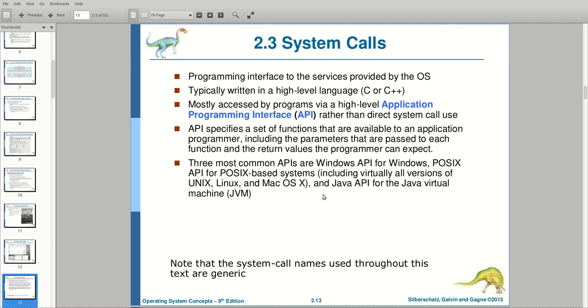Depending on the OS that you use, for example Windows, it comes with the Windows API. If your system is POSIX based, then it comes with the POSIX API. So POSIX based systems include Unix, Linux, or even Mac OS X. They are part of the POSIX family. Another type is the Java Virtual Machine. The Java Virtual Machine comes with the Java API.